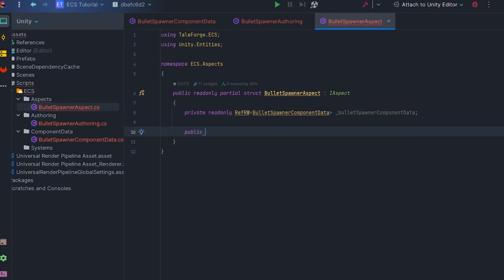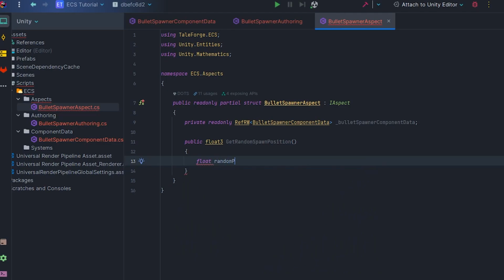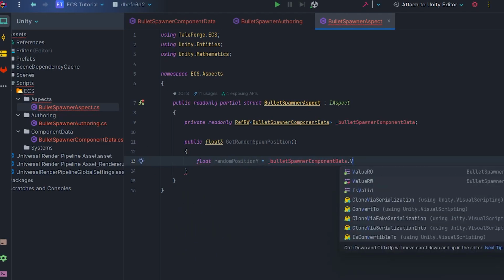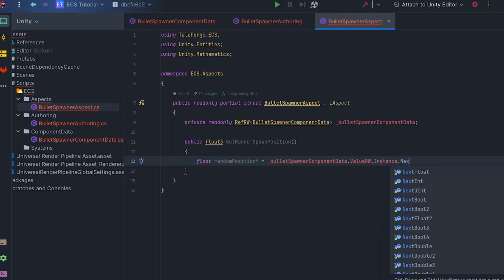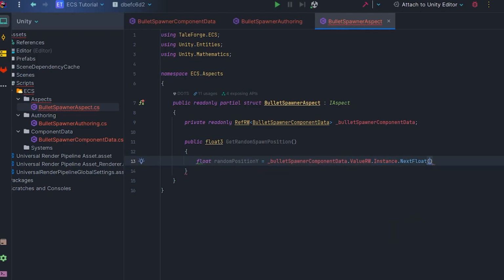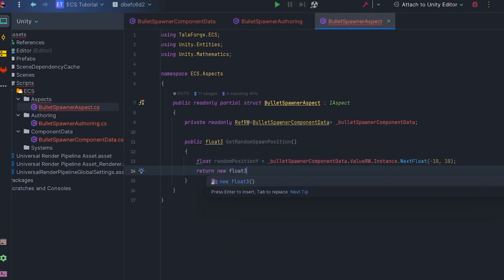In the aspect, we will write a function responsible for returning the random spawn position. Random position y equals BulletSpawnerComponentData.valueRW. We should use it to avoid an impure struct copy. .instance.NextFloat, and we can pass parameters like -10 to 10 and return new float3(0, randomPositionY, 0). Now that we have our mediator, let's move on to implementing the system.